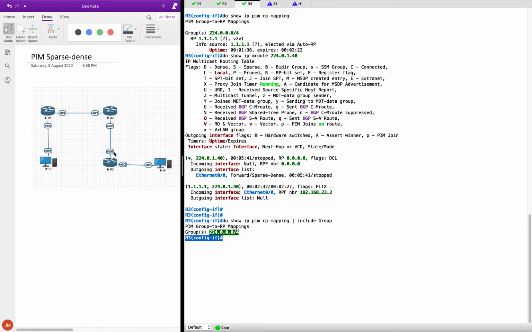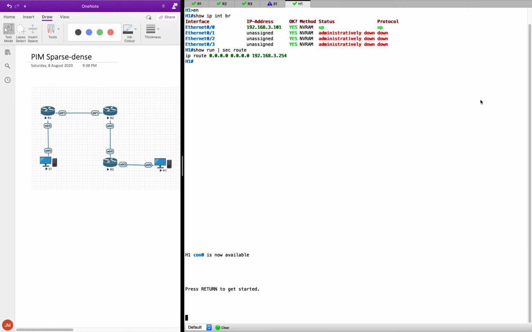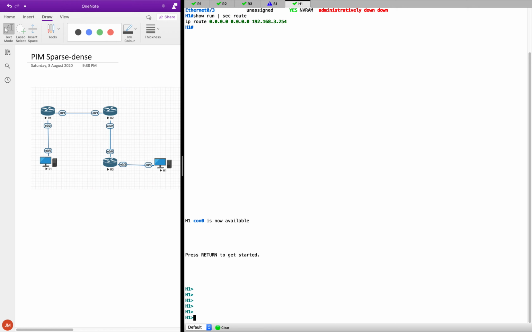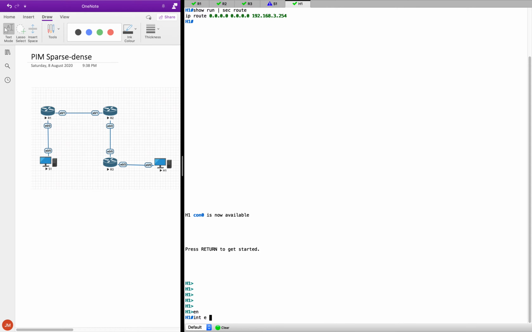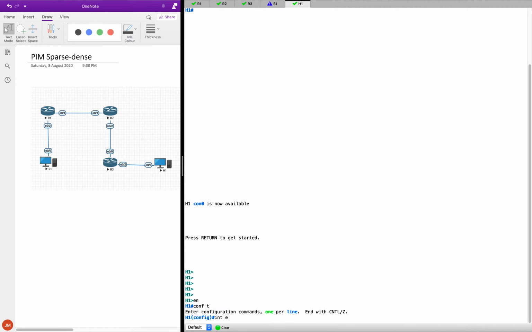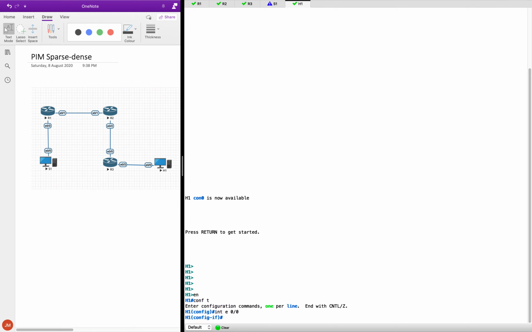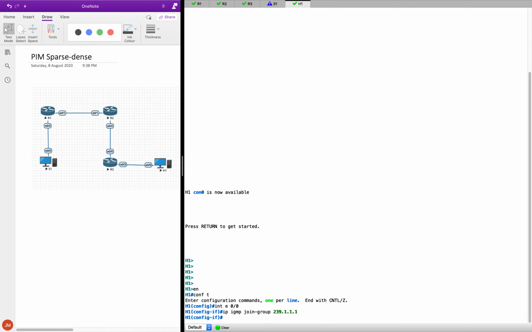What we'll do is go to one of our hosts, which is H1. We'll go inside the interface Ethernet 0/0, and we will join a multicast group. Say one of the multicast groups, anything. It can be anything now, because the RP is serving as the RP for the whole multicast space. So let's join 239.1.1.